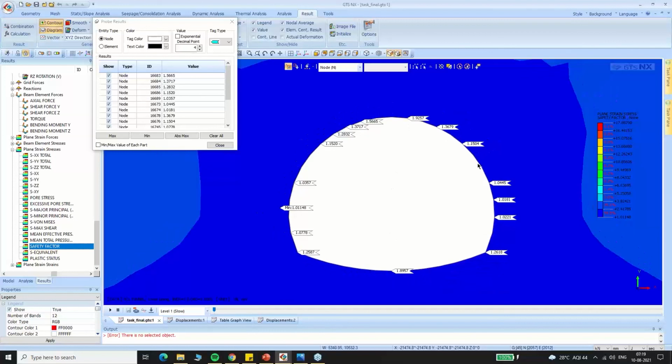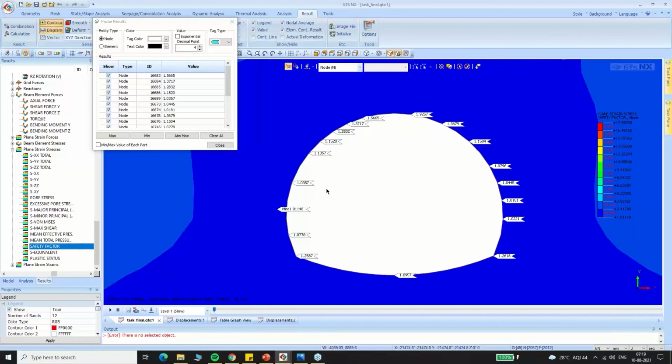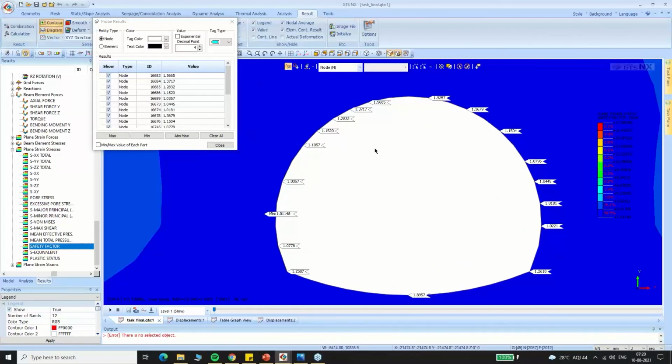So safety factor in GTS NX is not exactly the strength factor. So please take a note of that. The safety factor is nothing but the ratio between the existing stress on the ground versus the strength of the ground at that particular node. And it is calculated based on the Mohr-Coulomb strength criteria. GTS does not have the strength factor option in here, but we are looking at that for future developments.